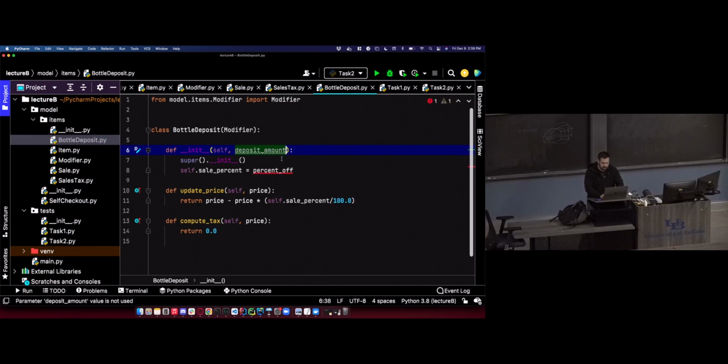Deposit amount. I just forget if there's 2 M's or 1 M in amount. It's not giving me a green squiggle, so it looks like I'm good. Deposit. Update price just returns the price unmodified, and the tax is just self.deposit.